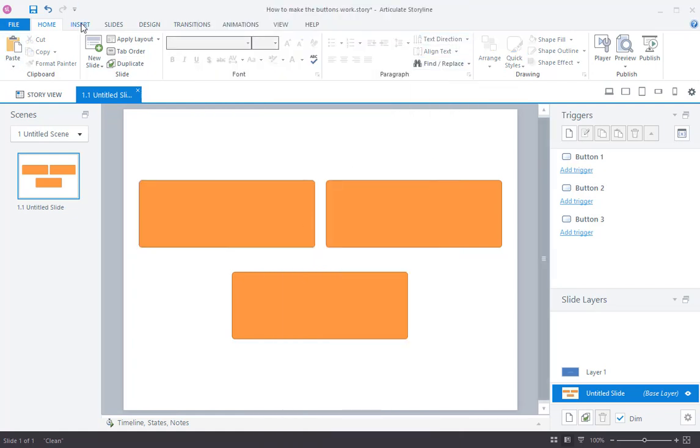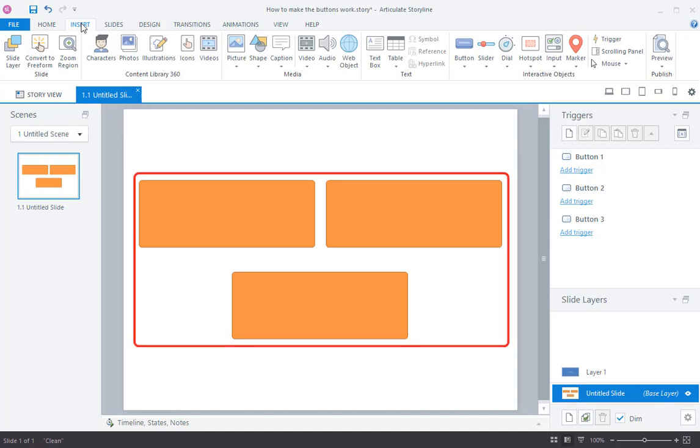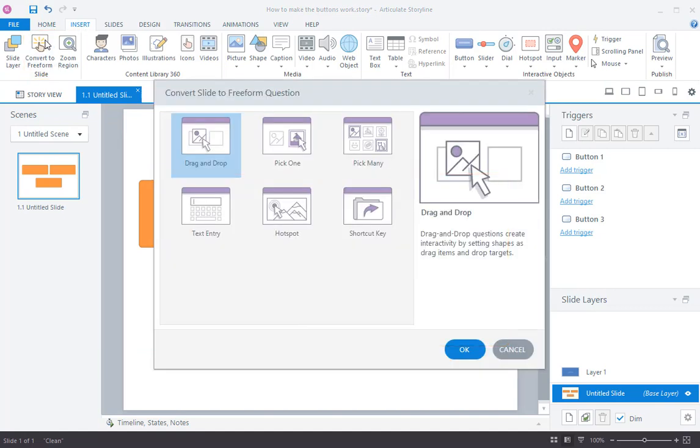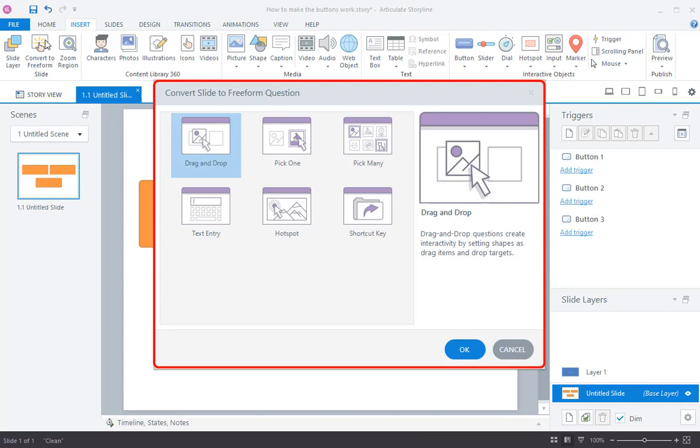The next type of making buttons work is converting the buttons to freeform, where the user can interact with the buttons like selecting the options in multiple choice or multiple response.